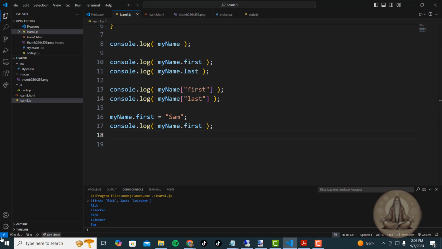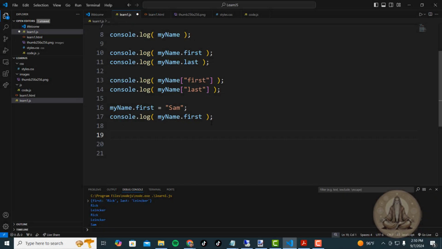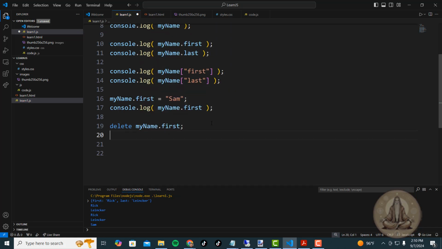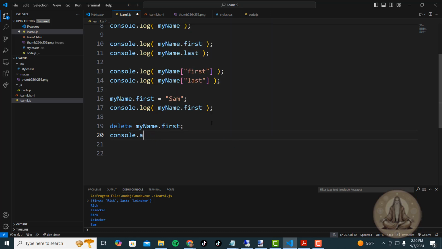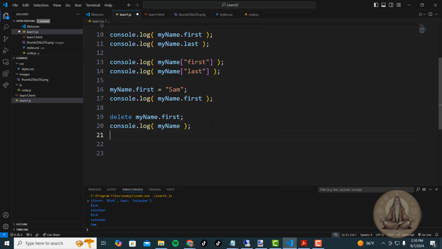You can delete members or fields from an object with the delete command. You can say delete myName.first, and then we'll do a console.log just to show you it's gone. So down here, you see that it's just got my last name. Okay.